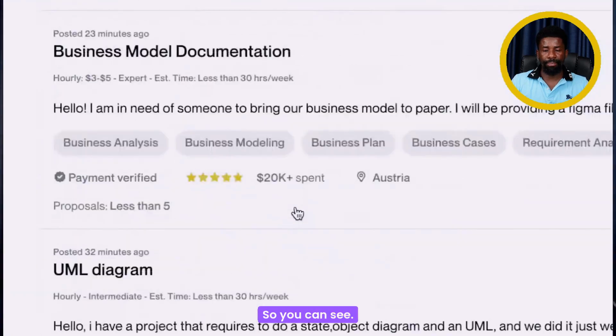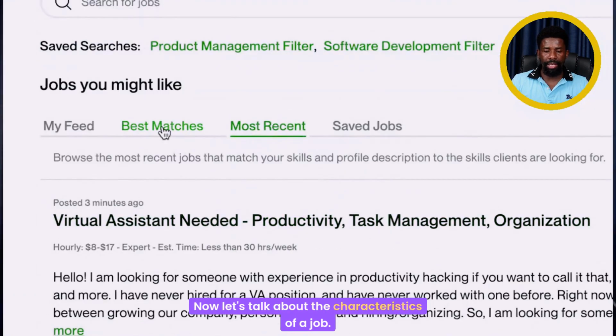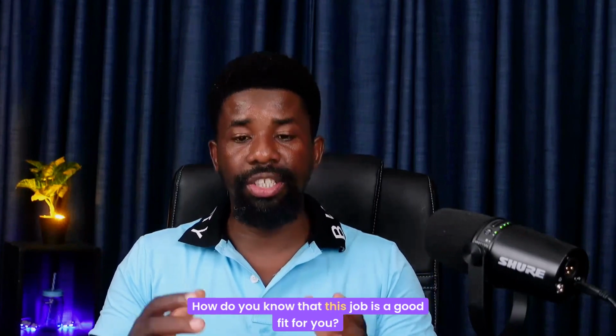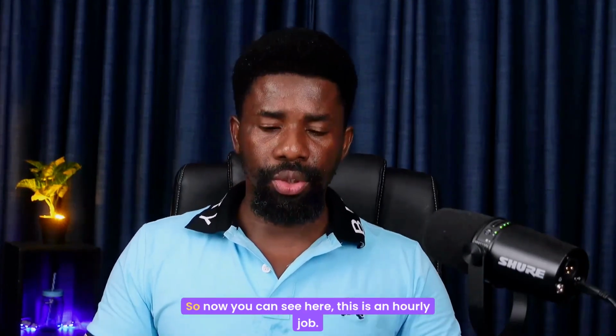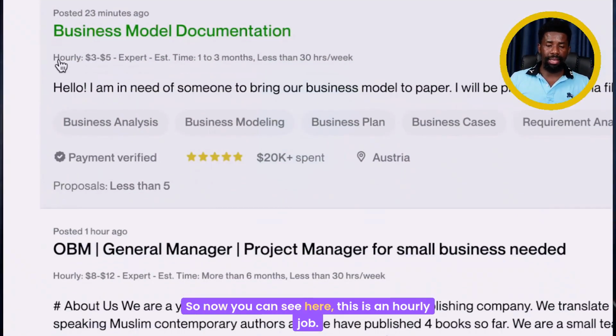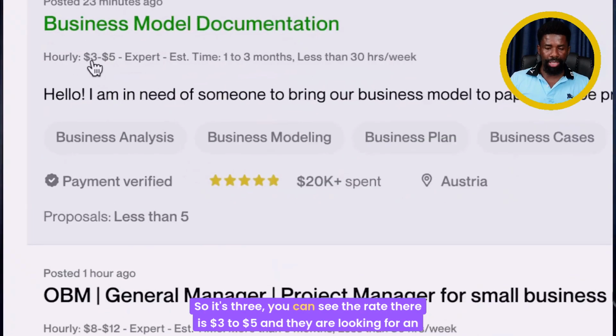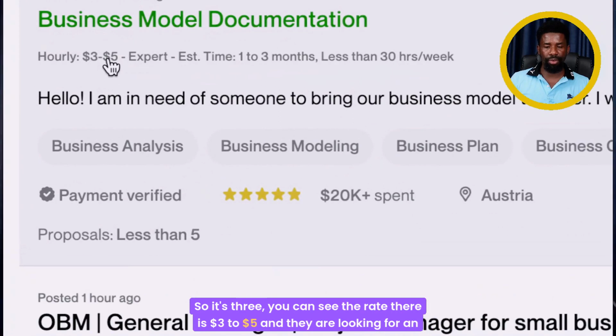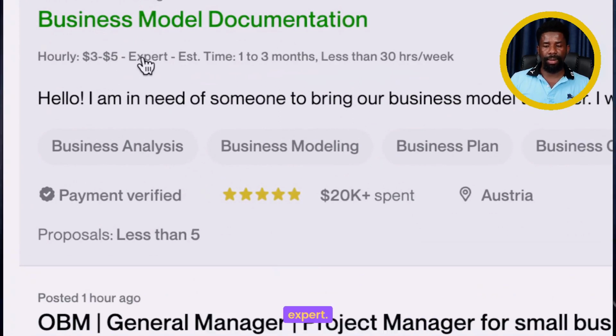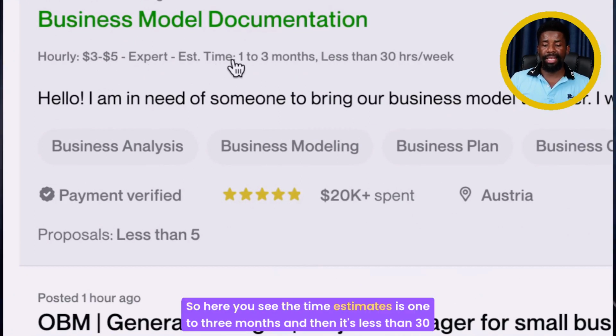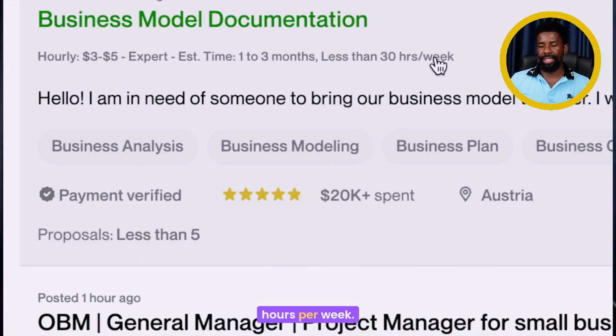So you can see. Now let's talk about the characteristics of a job. How do you know that this job is a good fit for you? Now you can see here, this is an hourly job. The rate there is $3 to $5, and they are looking for an expert. Here you see the time estimate is 1 to 3 months, and it's less than 30 hours per week.